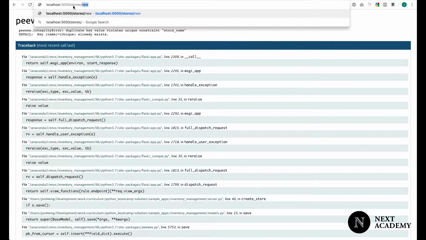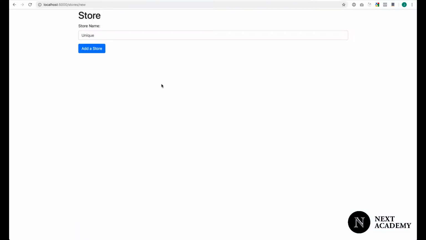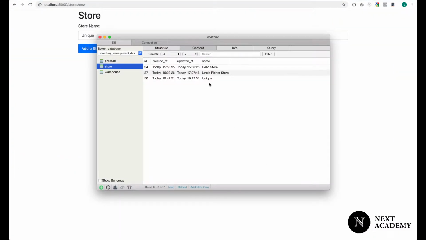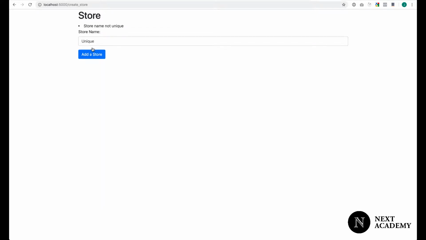Now let's take a look at it in action. So once again, I'll go back to stores.new, and we'll try to create the exact same store that exists already, unique. Okay? Click add a store, and this time around, instead of showing us that ugly error page, we're seeing the same exact form with an error message, store name not unique.